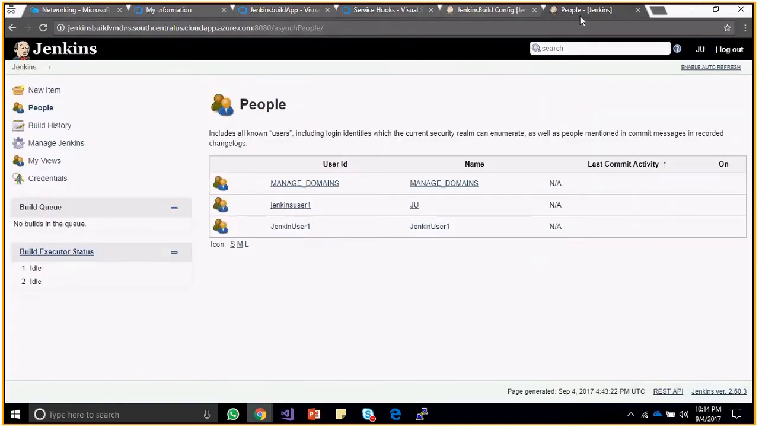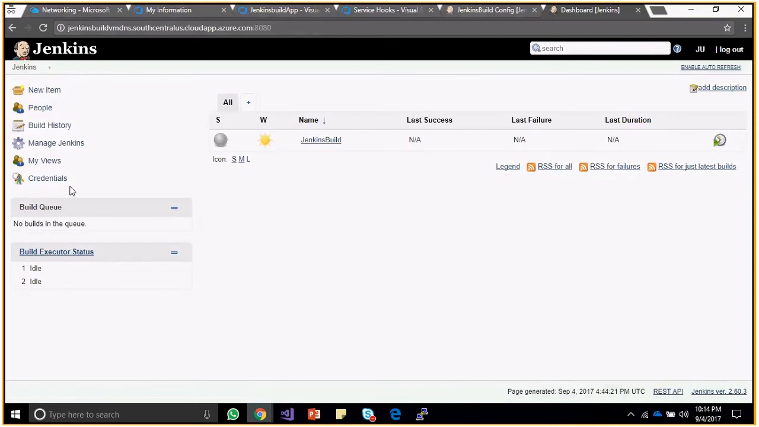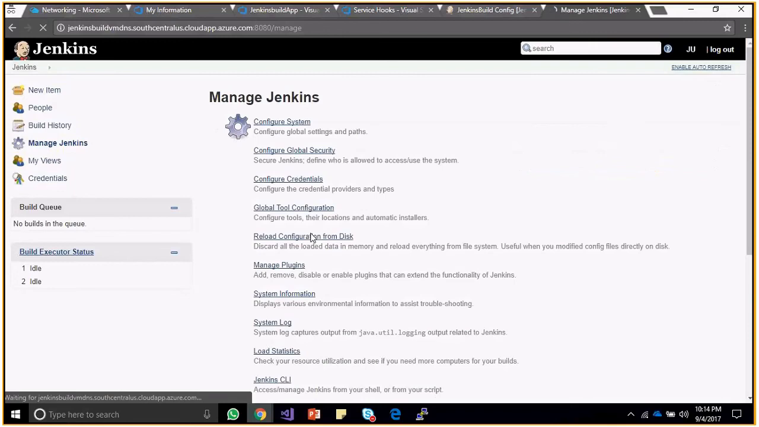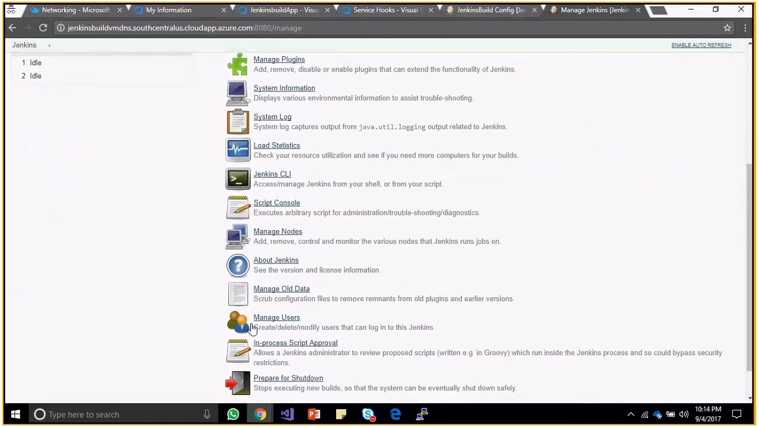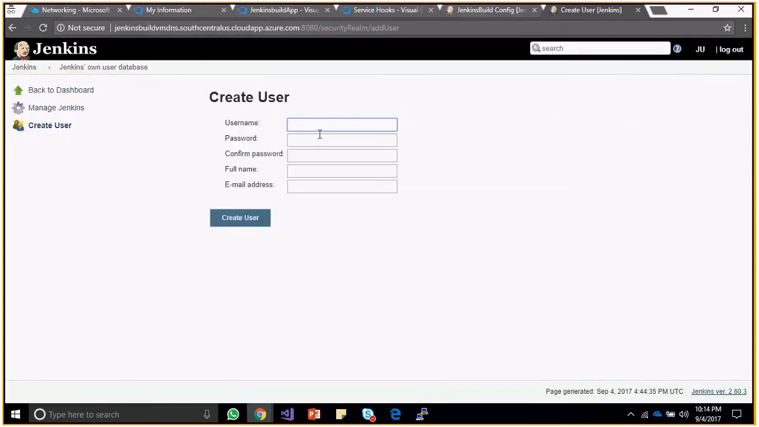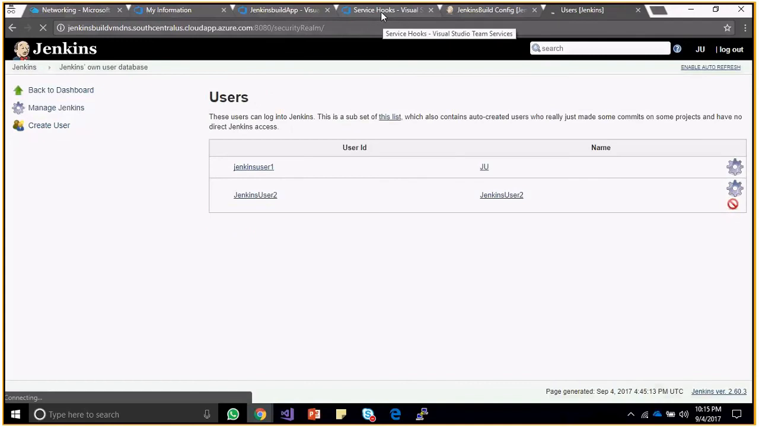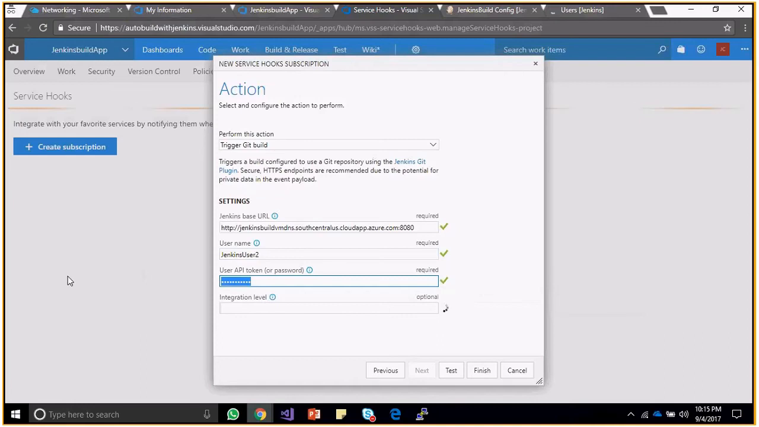I've seen that. We create another user. I go to manage Jenkins. I'll add a user. Create a user. Jenkins user 2. Welcome-123. Maybe the email ID is causing a problem, so I'll just change the email ID as well. Let's see if that resolves the problem. Jenkins user 2 password.